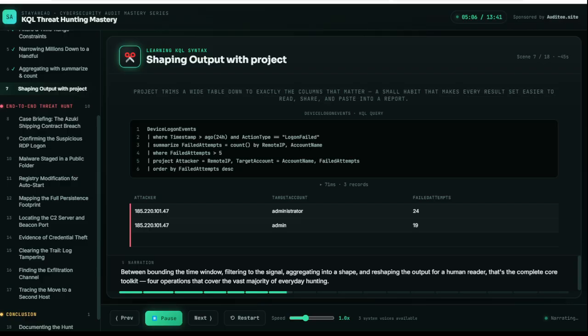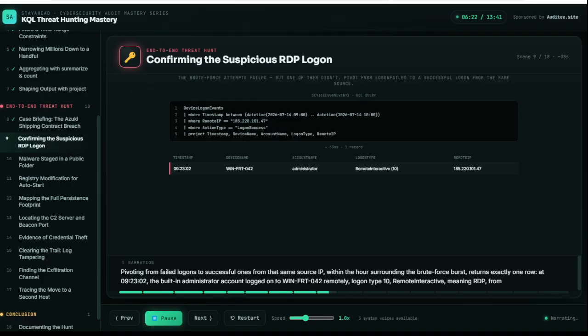Brute force attempts against WinFRT 042 all failed, but that doesn't mean the attacker gave up. Pivoting from failed logons to successful ones from that same source IP, within the hour surrounding the brute force burst, returns exactly 1 row. At 9 hours 23 minutes and 2 seconds, the built-in administrator account logged onto WinFRT 042 remotely, logon type 10, remote interactive, meaning RDP, from 185.220.101.47. One of those brute force attempts landed.